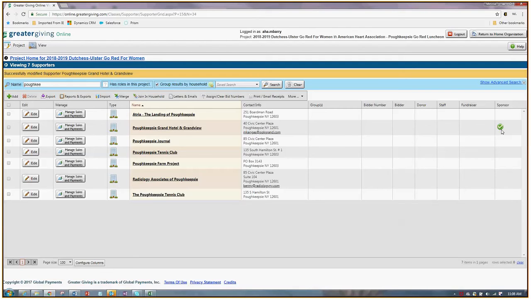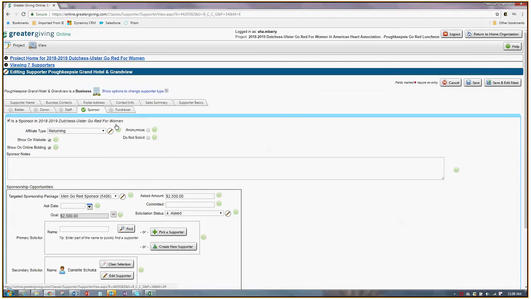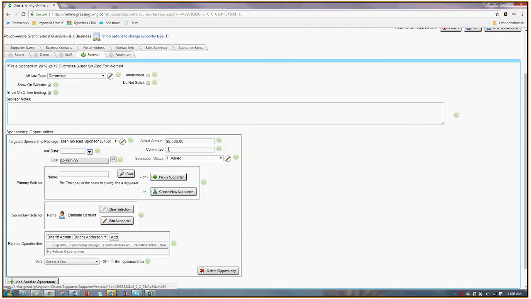Now, whoever is responsible for your area's repository, when they receive that sponsorship agreement form and they look it over, if it's all right, then they will come in and actually sell your sponsorship. And they will get back in here, change your status to LOI, and fill in that committed amount. So they'll switch to LOI, fill in the committed amount, and sell the sponsorship.